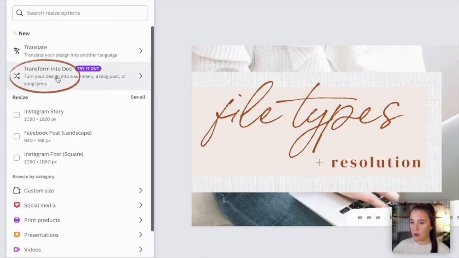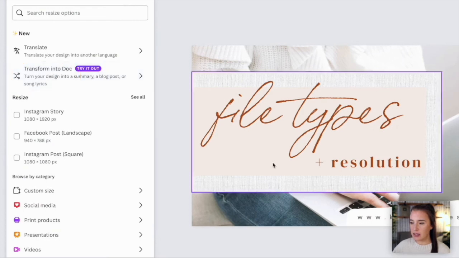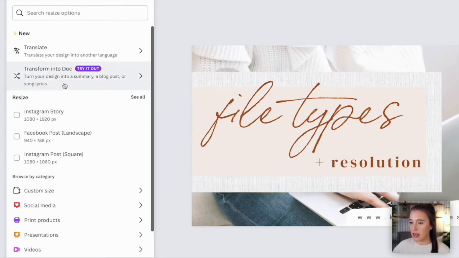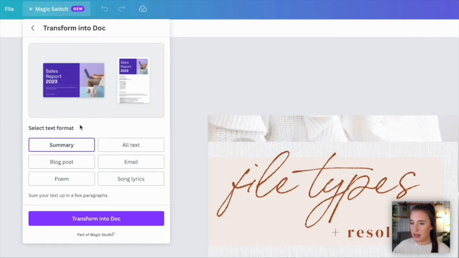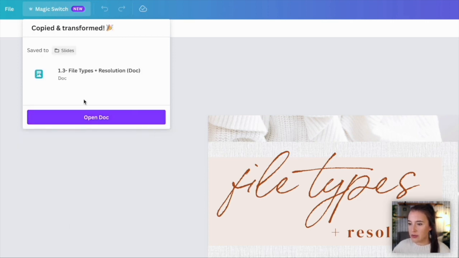I can also go to transform into a doc. So if I want to take, let's say, something like this slide presentation, and I want to use the information that I've created inside the slide presentation to transform it into a document, I would come to this option, transform into doc, and then I can select the text format. So I can choose summary, blog post, poem, all text, email, or song lyrics. So let's say I want to make this into a blog post. I can select that, click transform into doc, and then once it's ready, I'll click open doc.